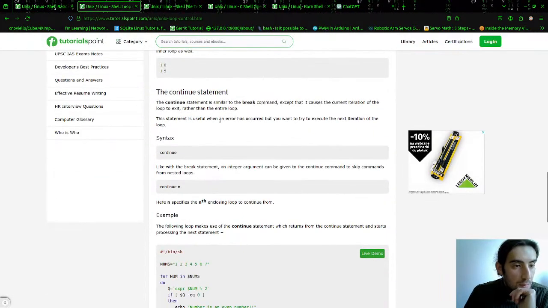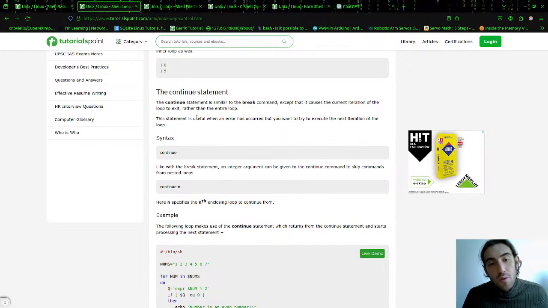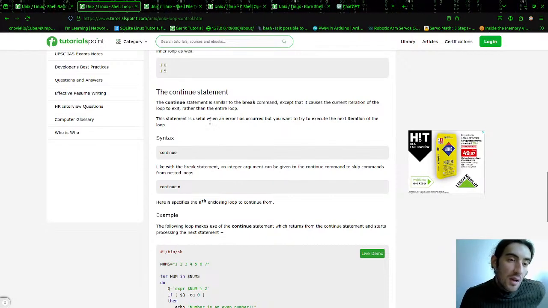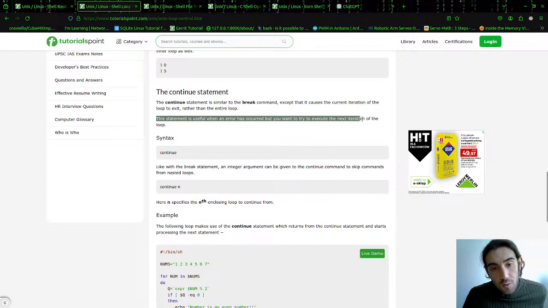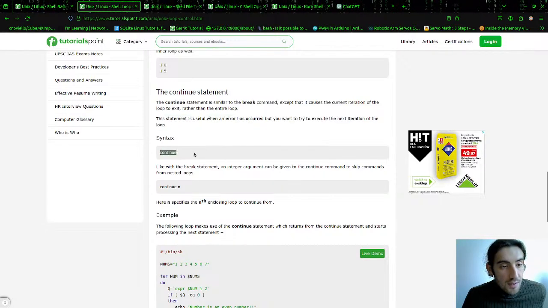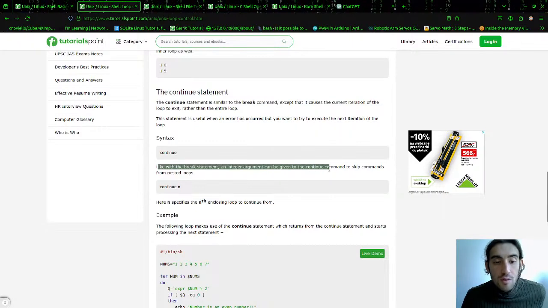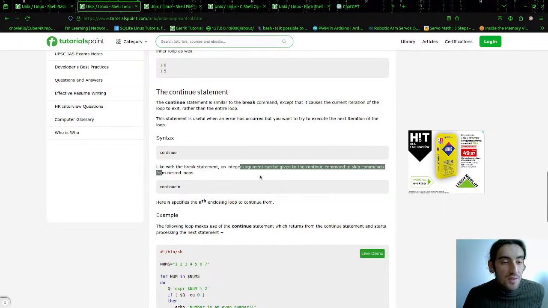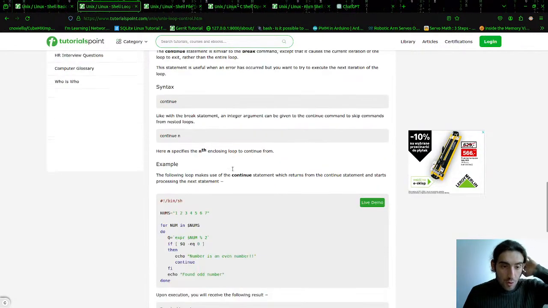The continue statement. The continue statement is similar to the break command, except that it causes the current iteration of the loop to exit rather than the entire loop. This statement is useful when an error has occurred, but you want to try to execute the next iteration of the loop. Syntax: continue. Like with the break statement, an integer argument can be given to the continue command to skip commands from nested loops. Continue n, where n specifies the nth enclosing loop to continue from.